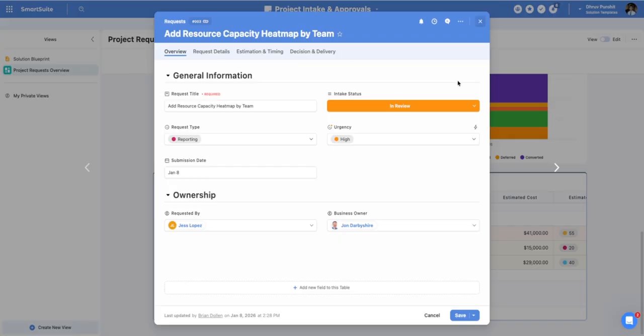When a request is approved, it doesn't disappear into another system. With one action, it's converted into a project or program, carrying over scope, cost context, and approval history automatically. This ensures that approved work actually becomes governed properly, without retyping or losing intent.